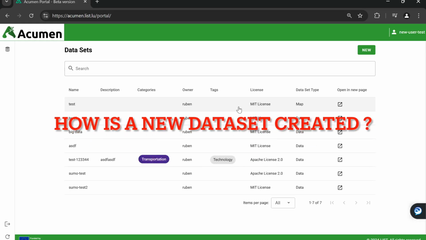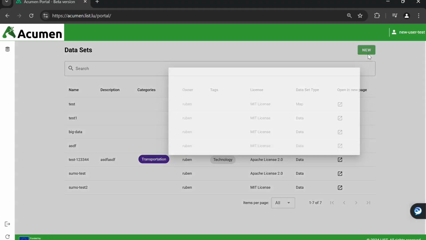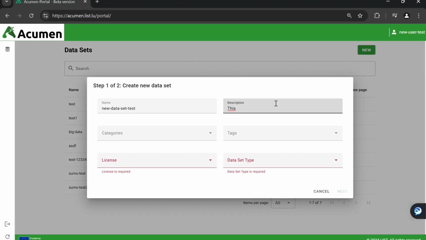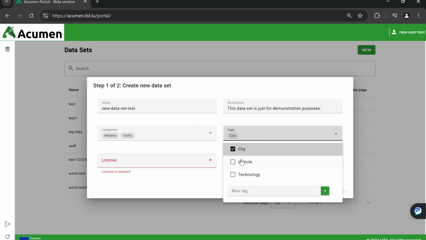How is a new dataset created? First, click the New button at the top of the page. This will open a new window into which the characteristics of the new dataset must be entered. These include the name, description, categories, tags, type of license, if any, and type of dataset. Users are allowed to create new tags themselves if necessary.